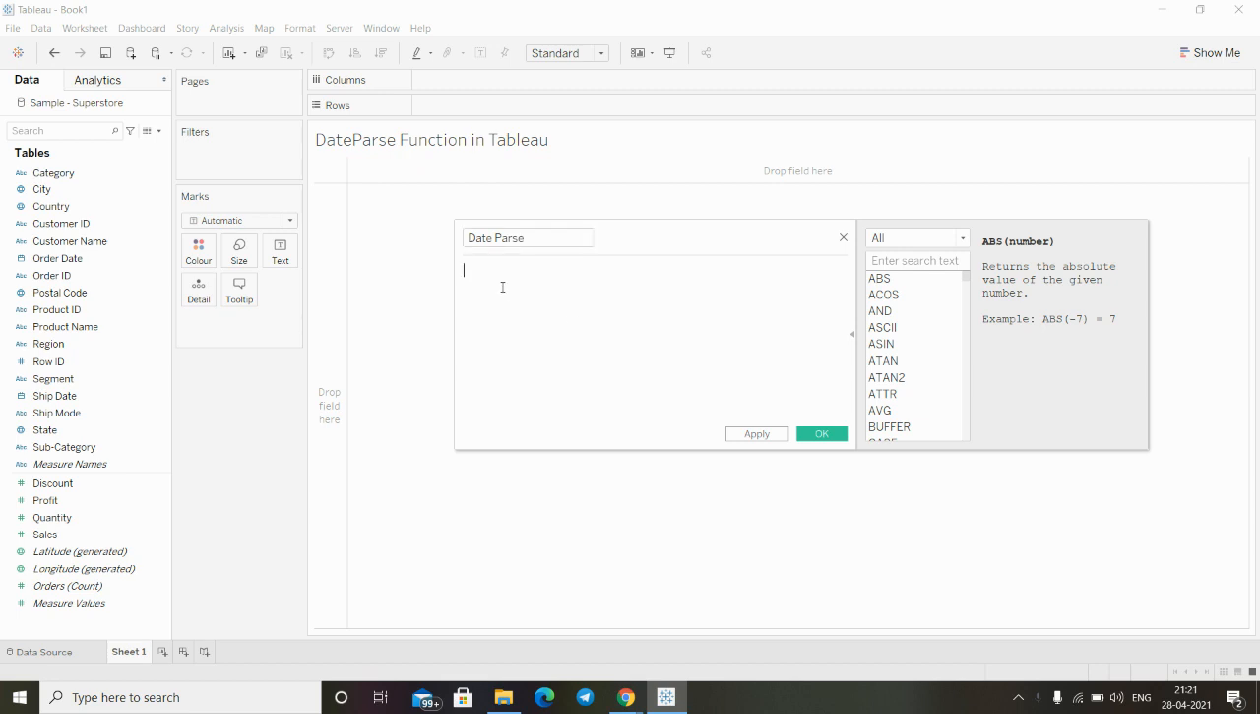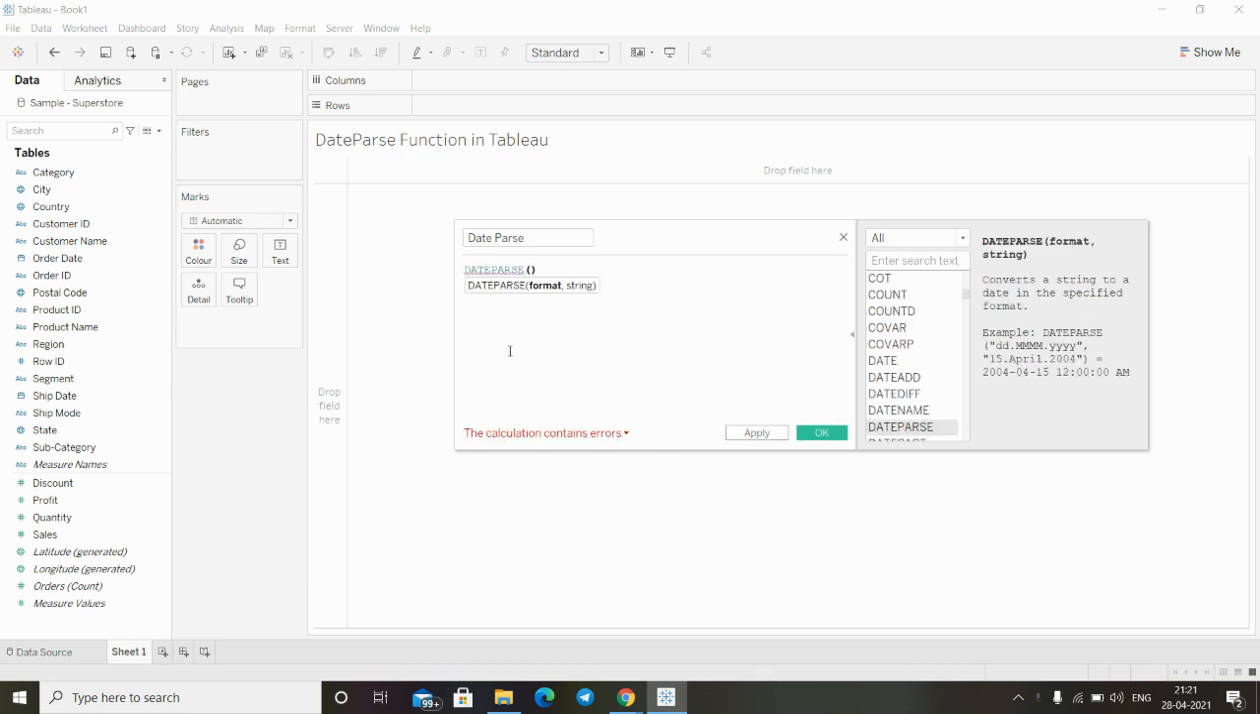Then I'll type date and select the DATEPARSE function. We can also see that it shows the format of this function. We have to use two different types of input. One is the format, in which we will show our date field, and the other is the string that we want to convert into the datetime or date field.